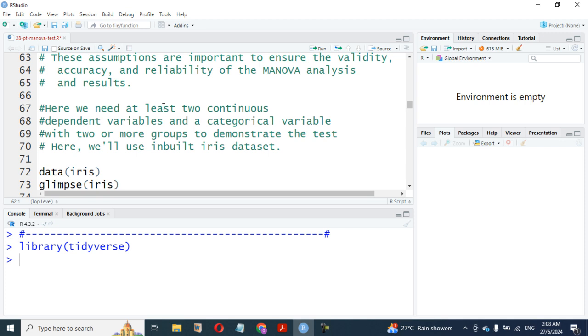Here we need at least two continuous dependent variables. When I say continuous, I'm talking about a response variable. I'm trying to use statistical language that you are aware of, so that you can blend with it here. Continuous variables, normal response variables, measurable variables in your data set, which we call dependent variables. We also have categorical variables with two or more groups to demonstrate the test, which we call independent variables. So take note of that.